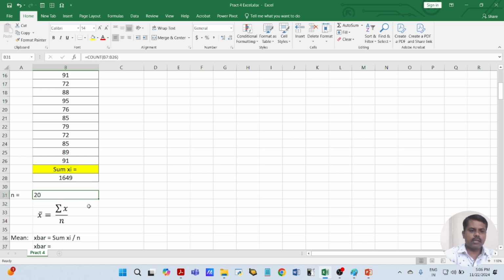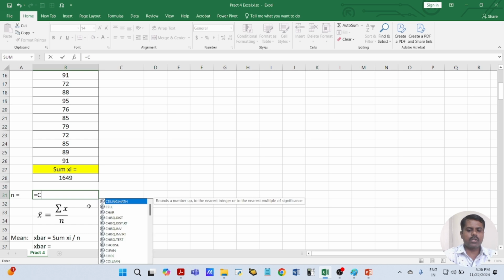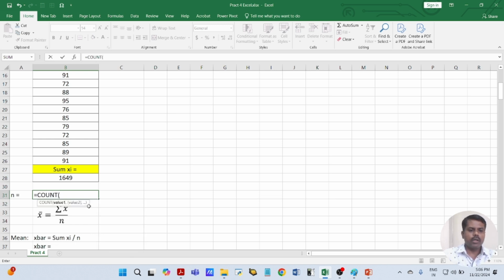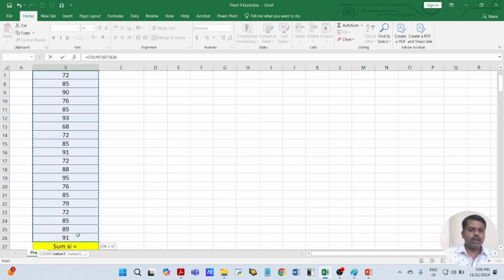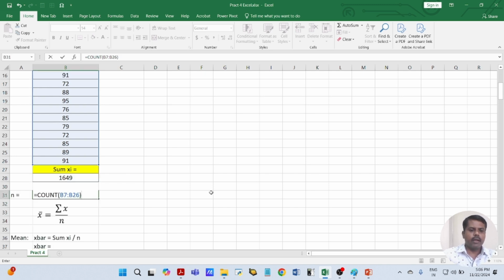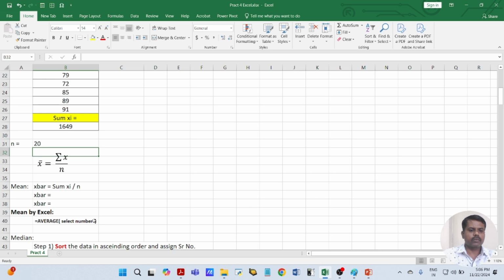Now how to find n? Here n equals 20. We use the count function: is equal to count, open bracket, and then select the numbers again. In this way we select the numbers, just left click, press and drag down, complete the bracket and press enter. Here we get the number of values in the data, that is the count of the number of values.